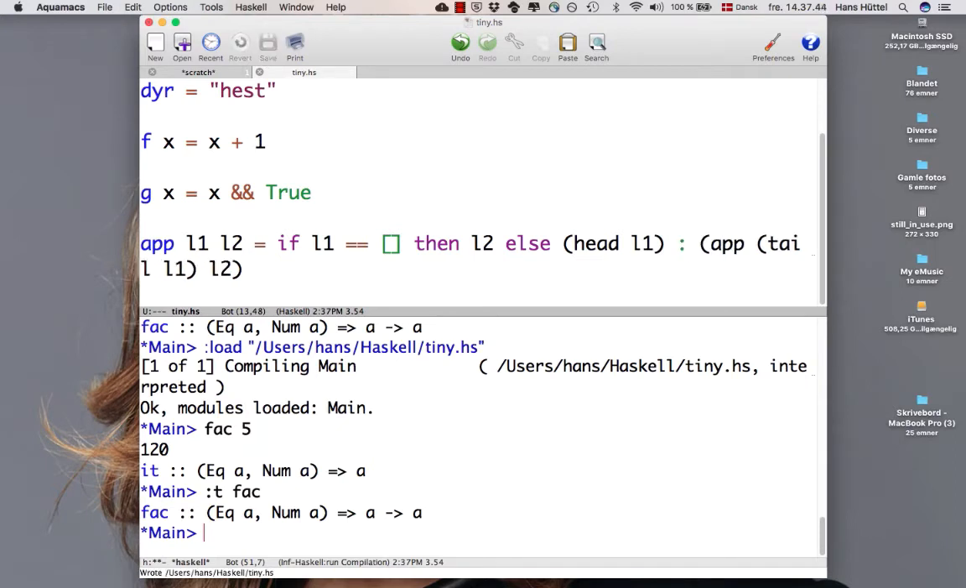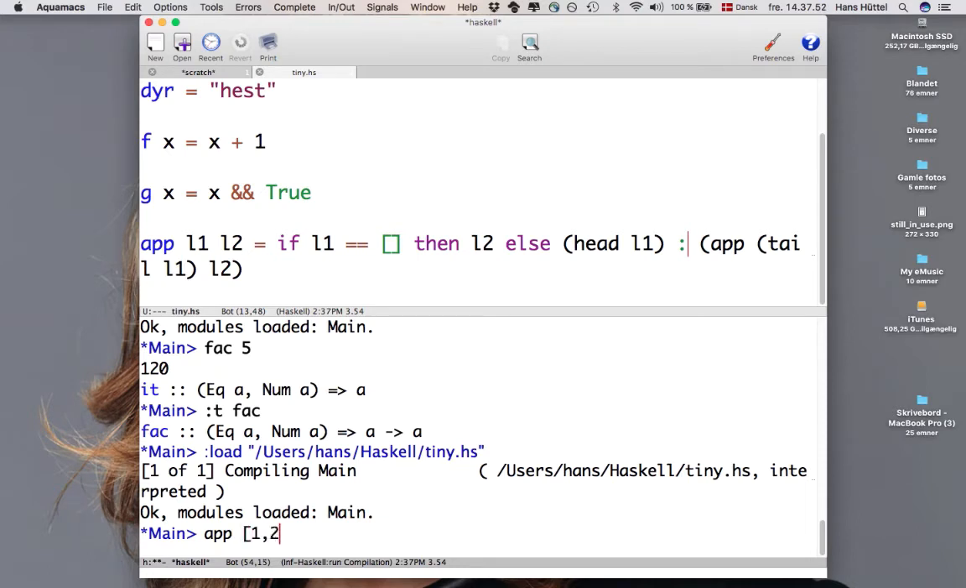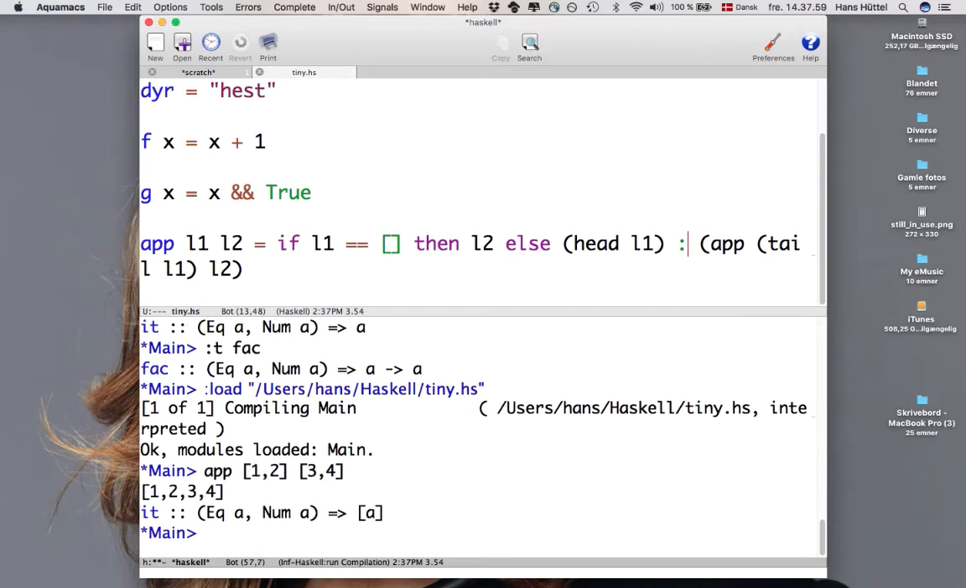Let's see if that works. Oh yes, it works okay. So if I want to append the lists 1, 2 and 3, 4, what do we get? We get 1, 2, 3, 4. Now that's nice. And we used the head function and the tail function, and that was nice, but it's not very readable. Pattern matching is our friend.